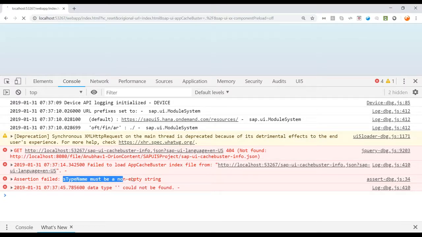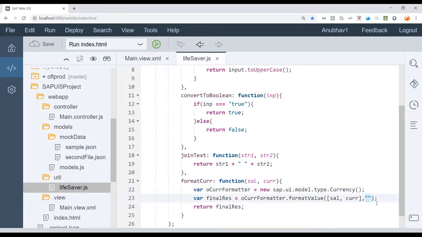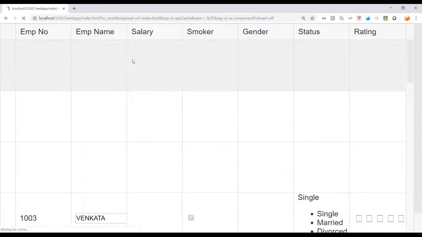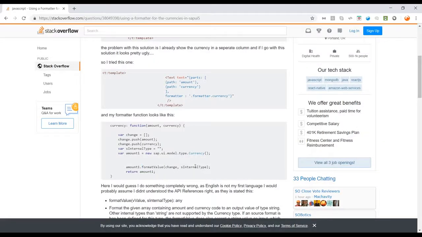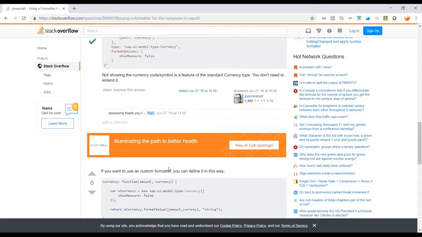sTypeName must be a non-empty string. This is what it is expecting. So I think it's an object with curly braces, not just a blank here. These are formatting options. So we will pass a blank object, and I hope this should now work. Let's refresh. Or maybe we still have to check the documentation on SAP UI5 for the formatting options. So here they are passing it blank. I wonder how this works fine for them, because blank should not be expected.